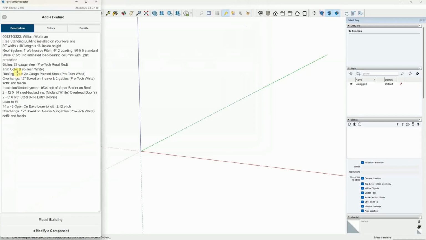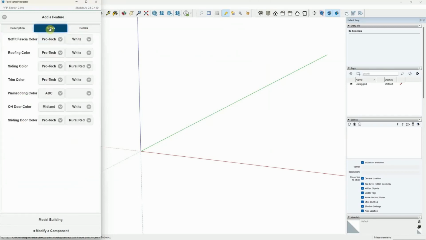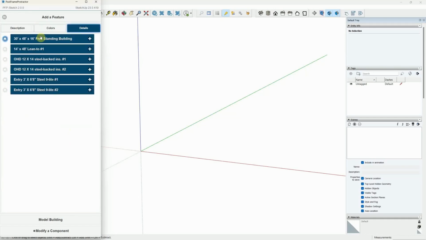I'll click down here and the model job user interface will come up, and it looks a little different than it used to. It doesn't have the header at the top and so on. We also have three tabs here, one for the description, basically what reads out on your contract if it's already a contract. We also have a colors tab, so the colors can be modified right inside of the user interface here. And then we have details, building details.